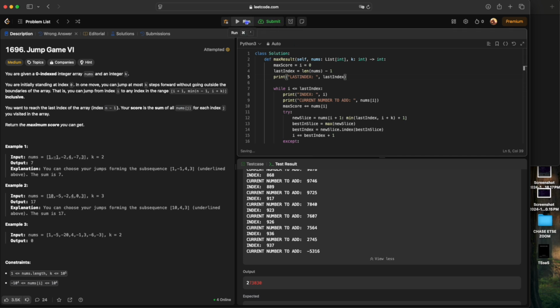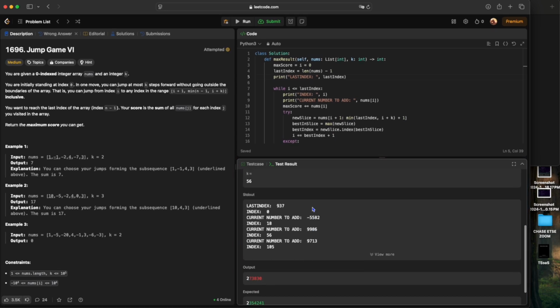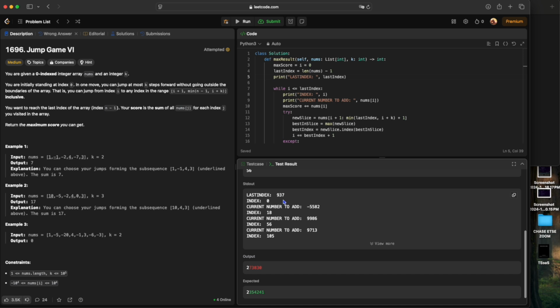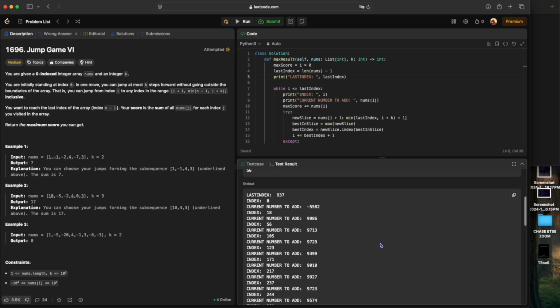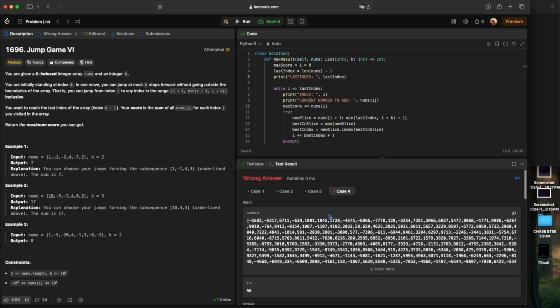Okay, so I'm going to run this one more time just to see if that last index was that negative number. Last index is 937. 937 is that negative number. Okay, but that has nothing to do with the situation, right? We're going to have to hit it regardless. So, okay, I think I understand now.